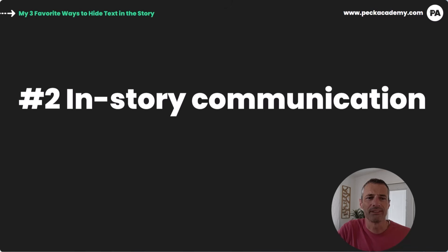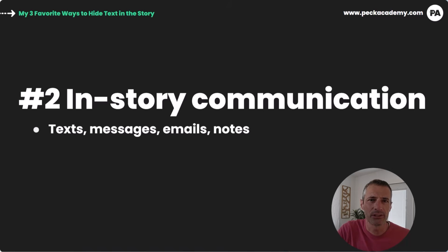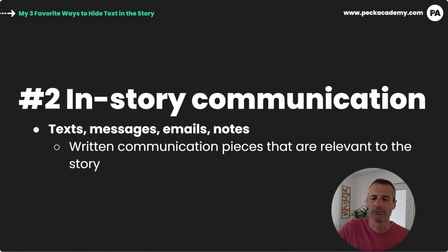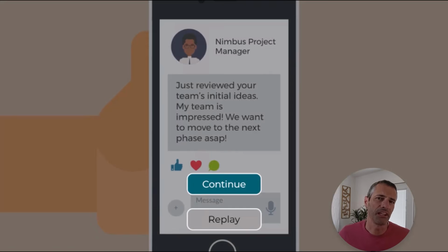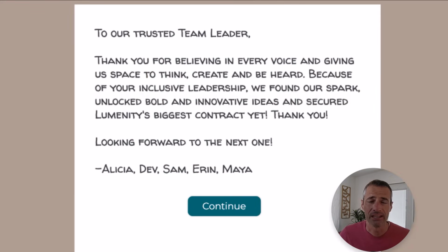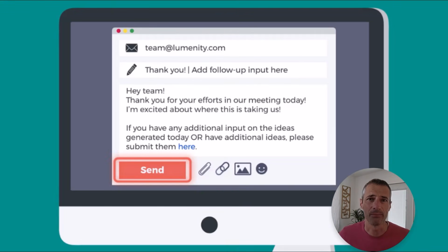The next one, number 2, is in-story communication. In-story communication refers to things that could reasonably be written from one character to another, let's say. And there's a variety of formats that this could be. One could be text messages, emails, handwritten notes even, and I've used a number of these in my project.